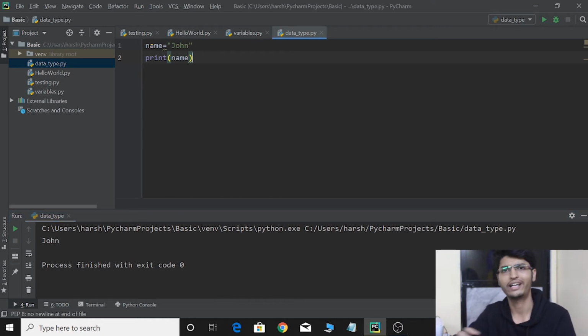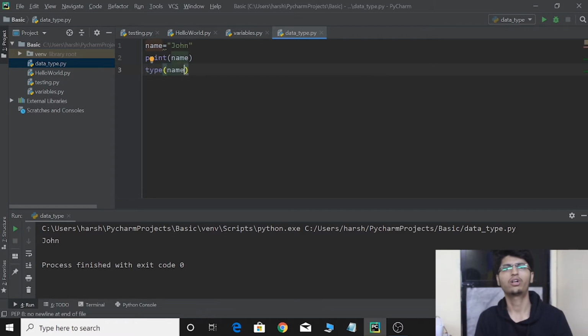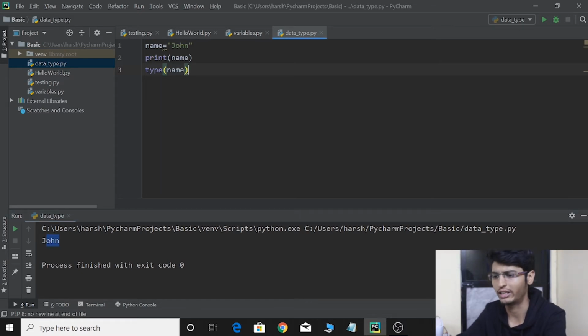There is an inbuilt method in Python called the type method. What the type method does is it gives us the type of the data that is stored in the variable. How do we write a type function? We write type, and in it we pass the variable, the one whose data type we need to check. Here we need to check the type of data for the name variable, so we pass name into type, and let's run it. Here it's printing only John because we called the type method but we didn't print anything. The type method has to be inside the print.